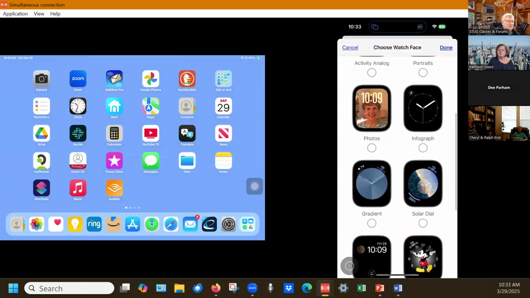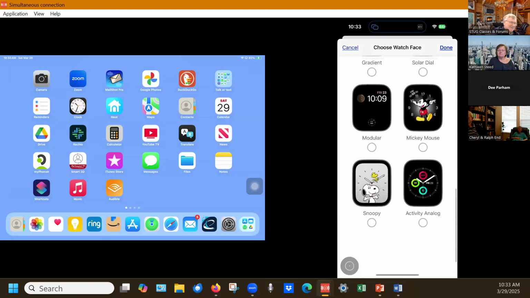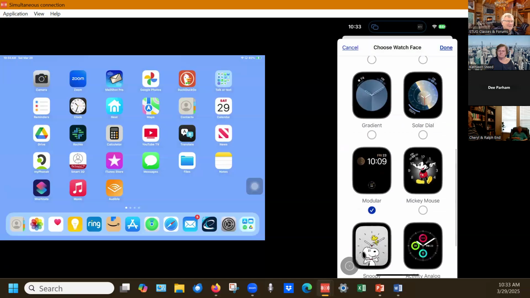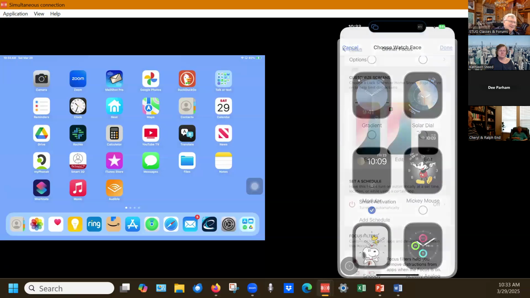And since I can't read a watch with an analog clock, I'm going to pick that one. I'm kidding, but you get the idea. And then I tap done.